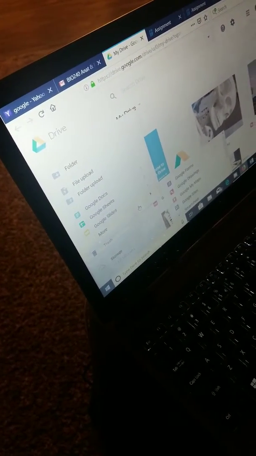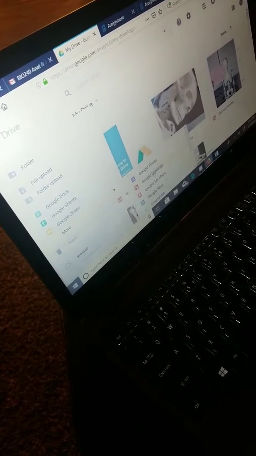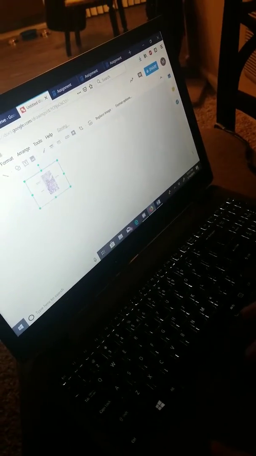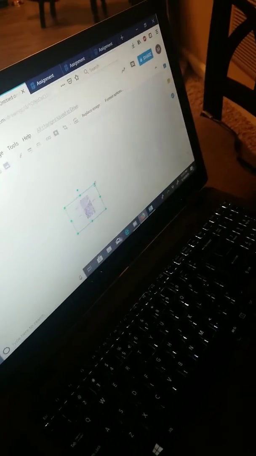and I go to more, and then I go Google Drawings. Once that opens up, it doesn't let you paste it automatically. What you have to do is press Control and then the letter V, and automatically it shows up. It is small, so what I do is I try to make it a little bit bigger.